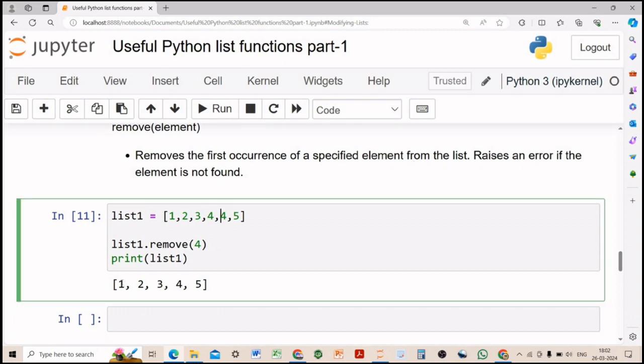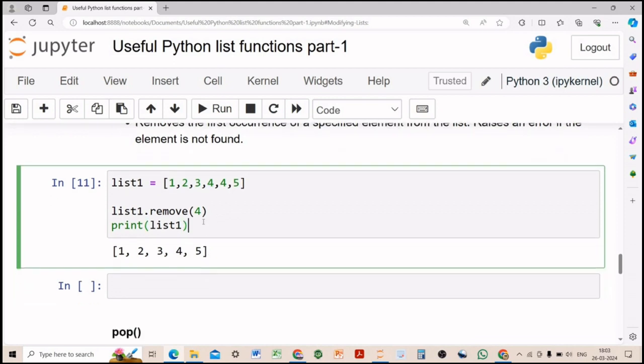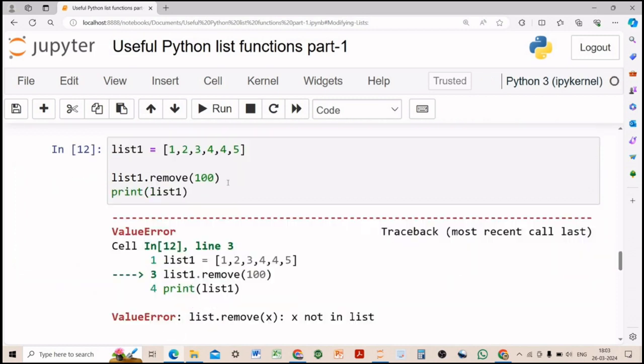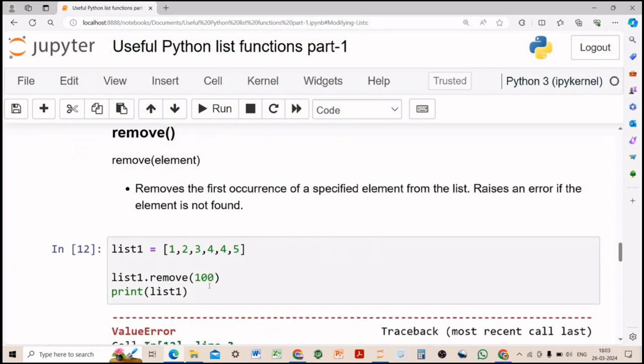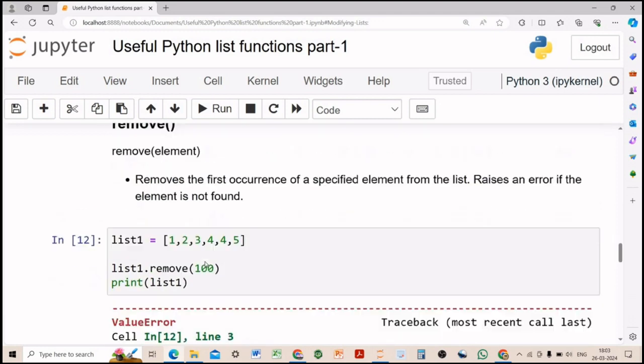When this list was executed, we got 1 2 3 4 5, and here we removed 4. So it removed the first occurrence of 4. So we get the list 1 2 3 5. So it always removes the first occurrence in the list, and if the element I am passing here is not found, which does not exist in the list, then it will raise an error. So this is the remove function.